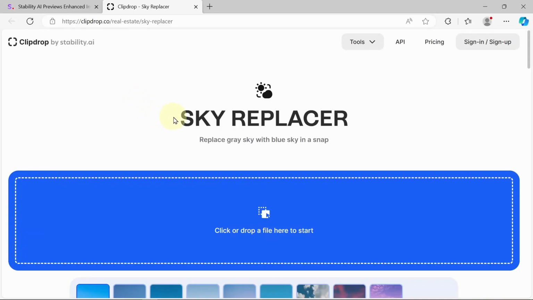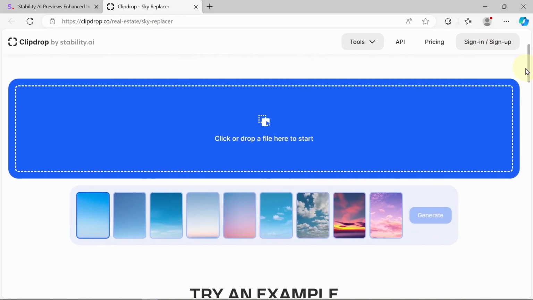Hey everyone, the new Sky Replacer AI tool is now available. It is created by Stability AI. You can go visit it just by typing in clipdrop.co. This tool has been out a few weeks, but Stability AI just made it official in their release yesterday.